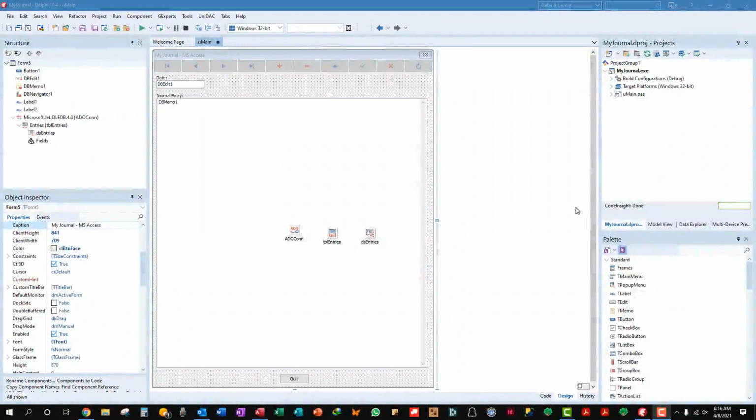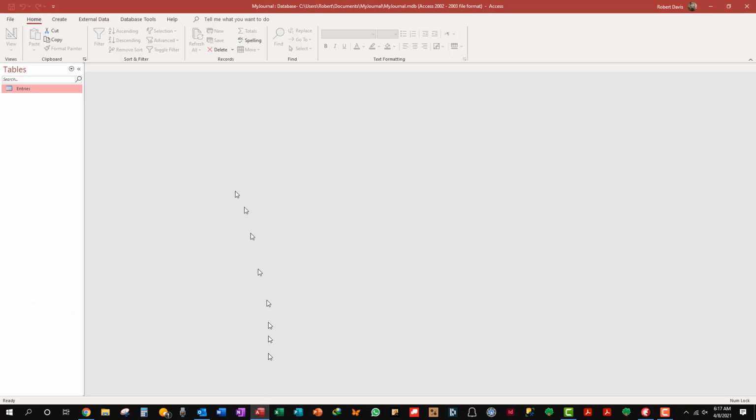I decided to take a little tangent and do a quick and dirty daily journal, with however many entries a day you want to make. I'm going to show you what we did real quick, and you can write your own. This doesn't take much at all. Let me show you the database that I developed for it. It's real simple. It's called My Journal MDB.